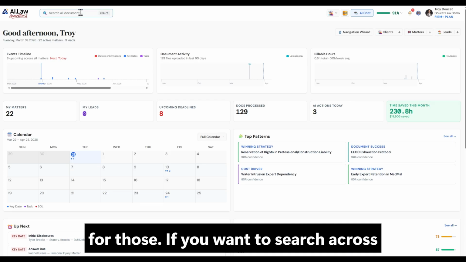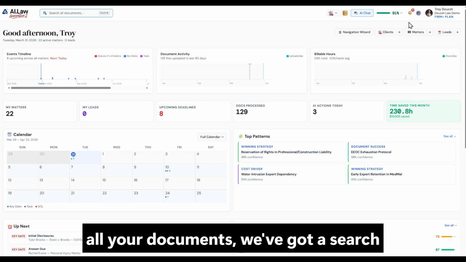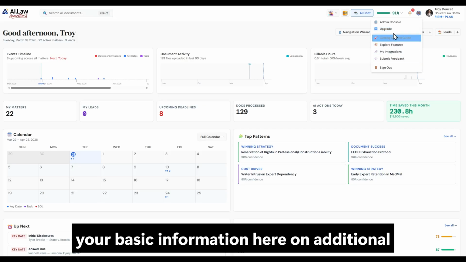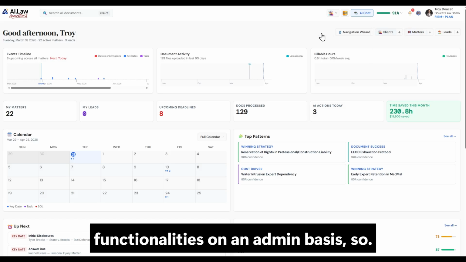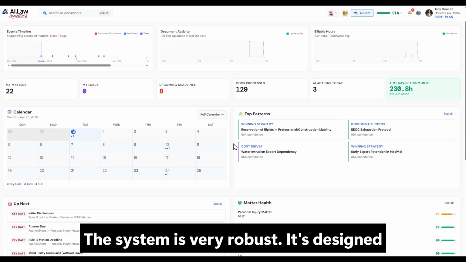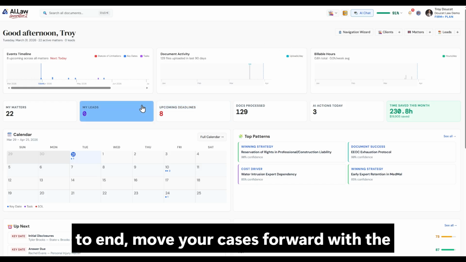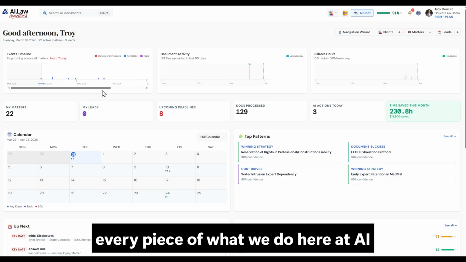If you want to search across all your documents, we've got a search bar up at top, and then you've got your basic information here on additional functionalities on an admin basis. So the system is very robust. It's designed to help you litigate cases from beginning to end, move your cases forward with the help and assistance of AI underpinning every piece of what we do here at AI.law.